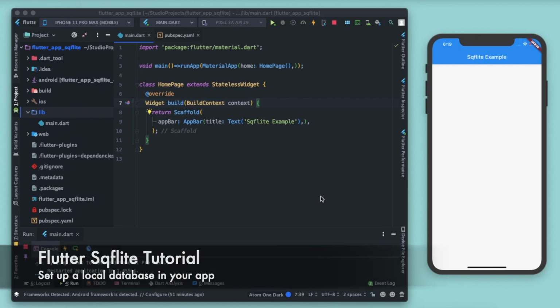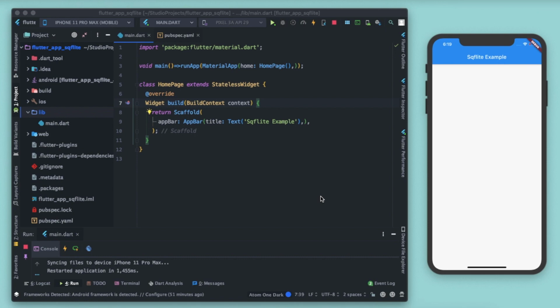Today's topic is one of the most demanded topics. Many of you have requested in the comment section to upload a video for the Sqflite plugin. So here I am with the tutorial, and in this tutorial we'll learn all the basics about the Sqflite plugin and how we can integrate a local database into our application.